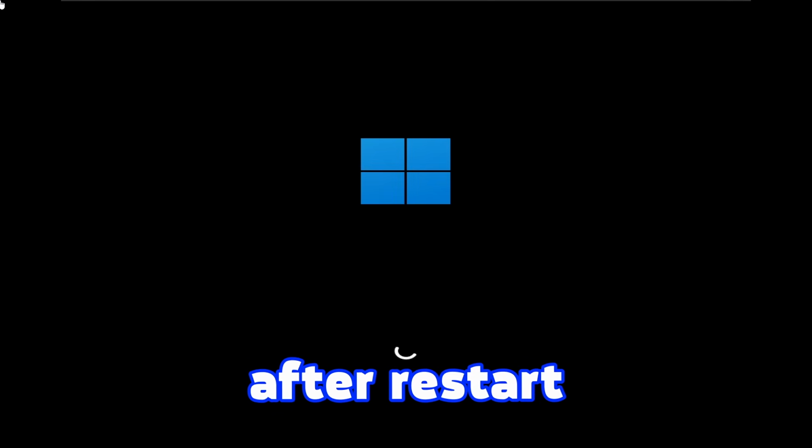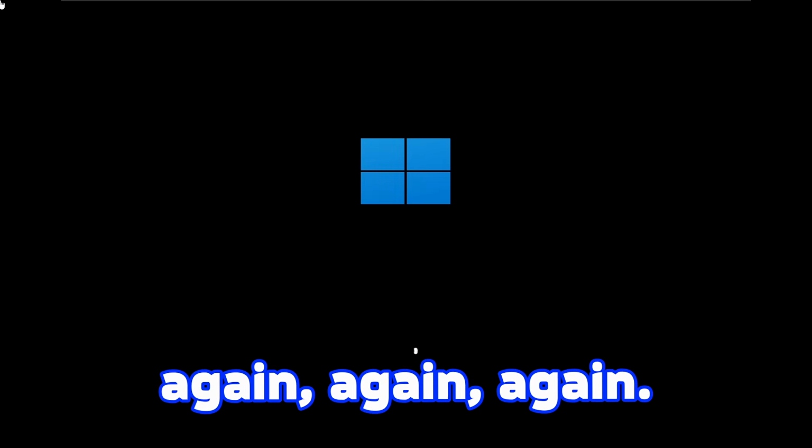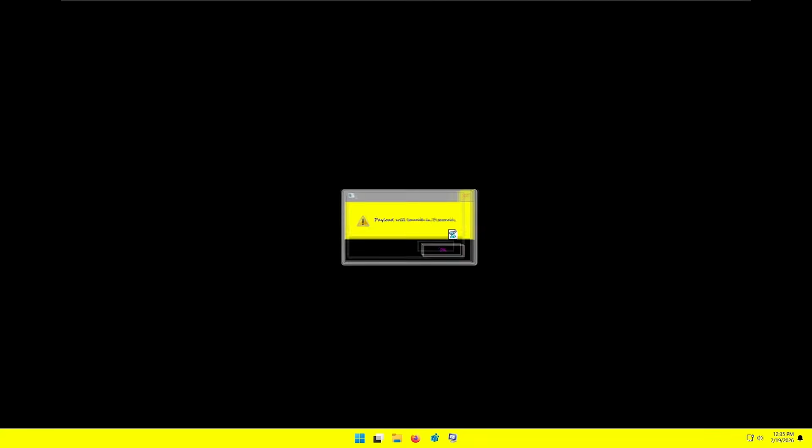By the way, after restart, it will happen again. So it doesn't really matter how many times you restart a computer. You are cooked at this point. Look at my screen. It's black. Look at this message box, look how glitchy it looks. It is struggling to even show this message box. That's so messed up. Some delay.